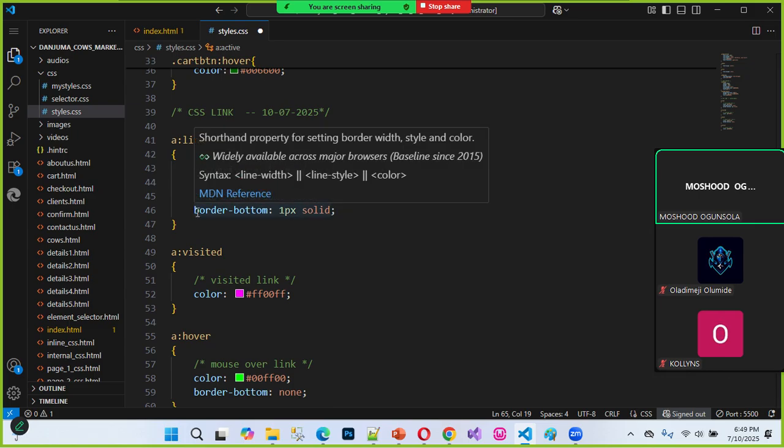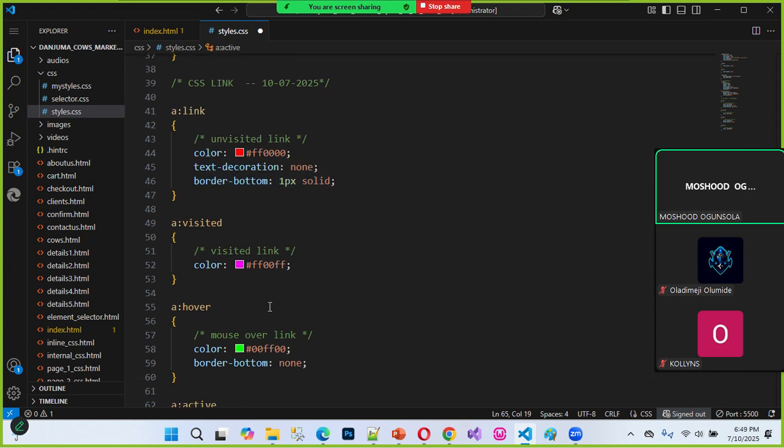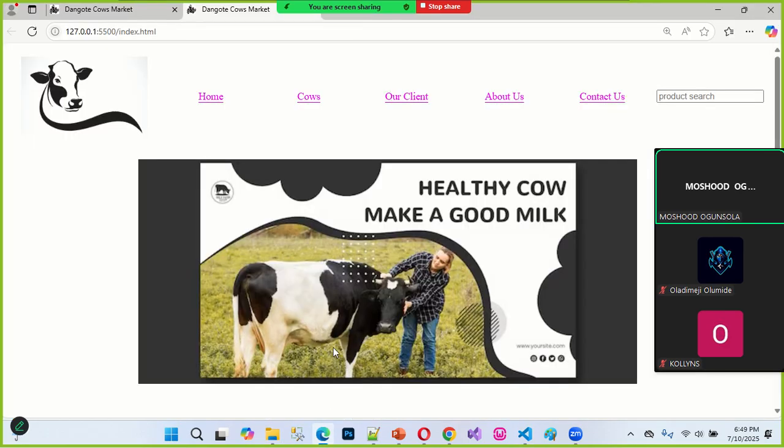But we are applying the border to replace the text decoration. So the border is going to be 1 pixel, and we're going to use the default color, which is red again. So once I save this page again, let's see, can you see now? The reason why all this page appears like this is that the link, the page was already visited before.